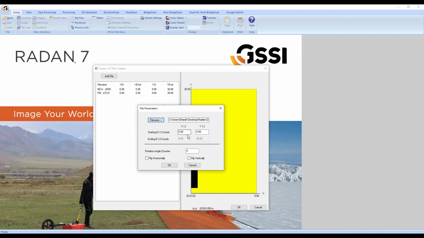Now this one we need to make some changes to. This one did not start at 0, 0. This one started 30 meters up on the y-axis. So the x starting value will remain 0, but y started not at 0, but 30 meters north of grid 1. Notice the ending coordinate updates automatically. No rotation needed here, so we can just click OK.